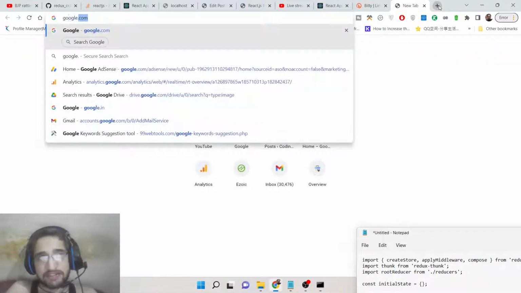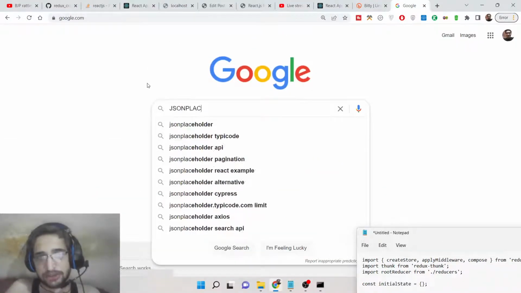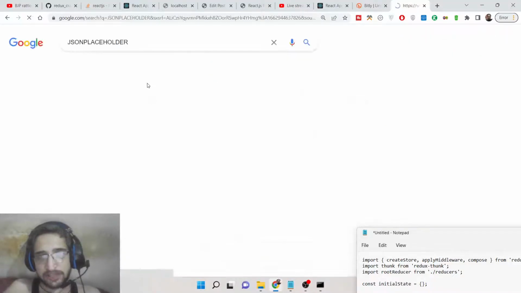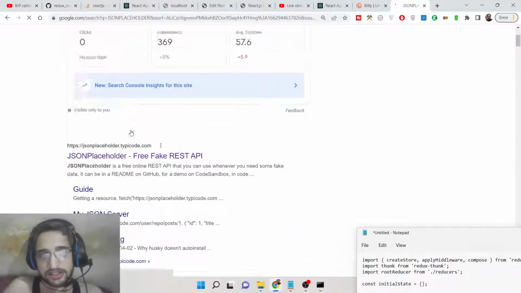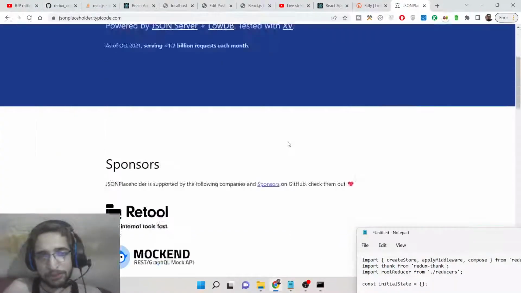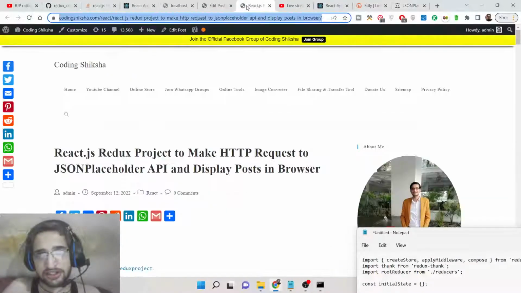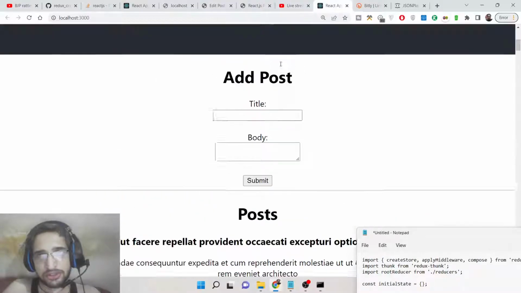So basically, we will be making HTTP requests to a JSON placeholder API inside this application. JSON placeholder API is a fake REST API for developers to make requests inside your application. So basically, it's a free fake API for testing and prototyping. We will use this API to fetch some posts and display them inside our browser. Let me just show you the demo here.